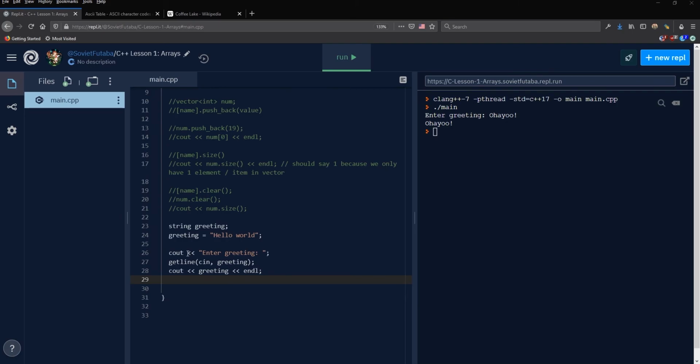You can also do different things, such as push back, which adds a character at the end of the string. So for instance, we do this.